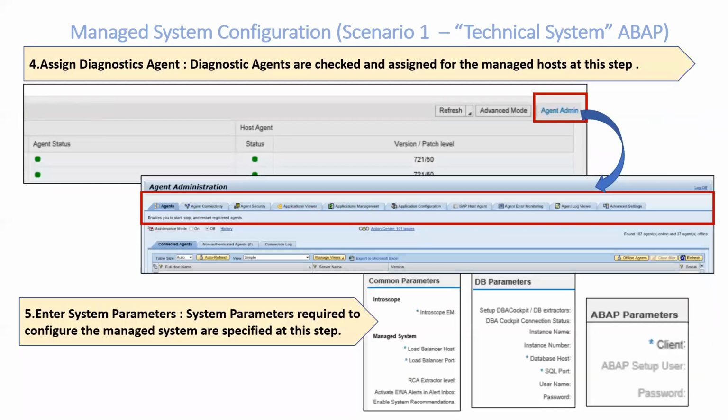The next step is the assignment of diagnostic agent. Under Assigned Diagnostics Agent, diagnostic agents are checked and assigned for the managed hosts. We can also check the agent administration from this particular step. We can take a look into any connectivity issues related to diagnostic agents or host agent from within the agent administration itself. Next comes the enter system parameters.